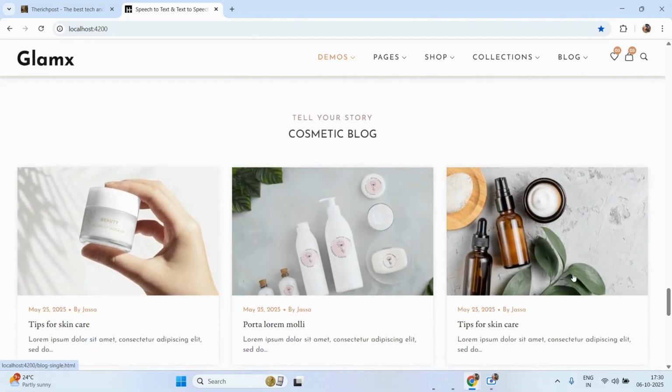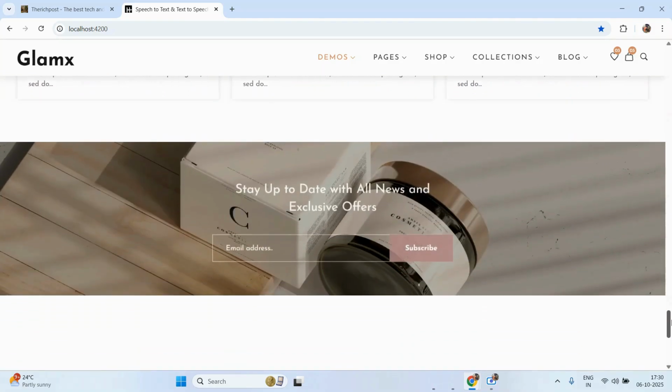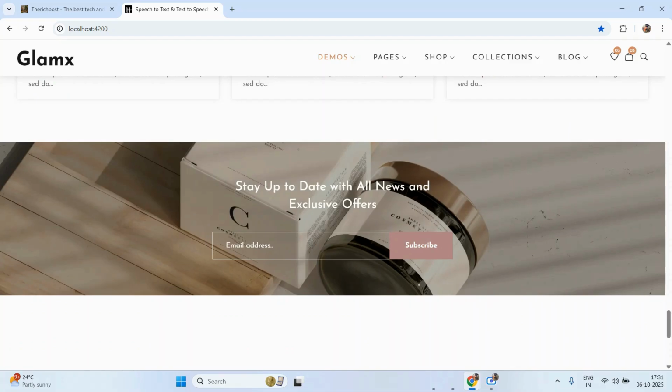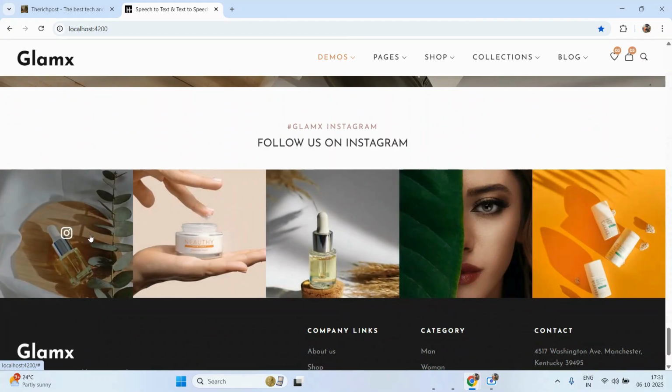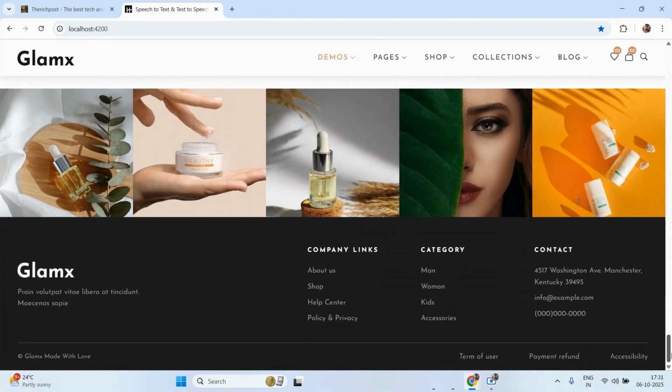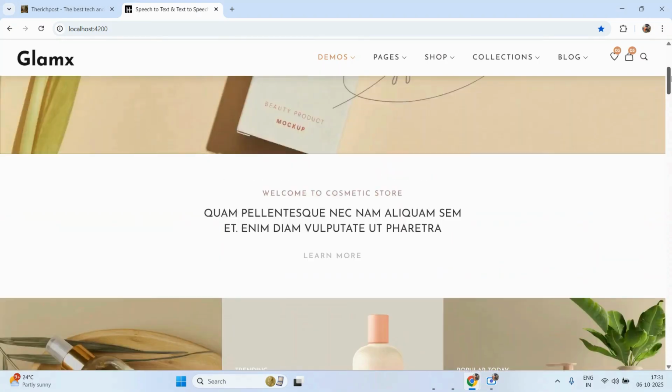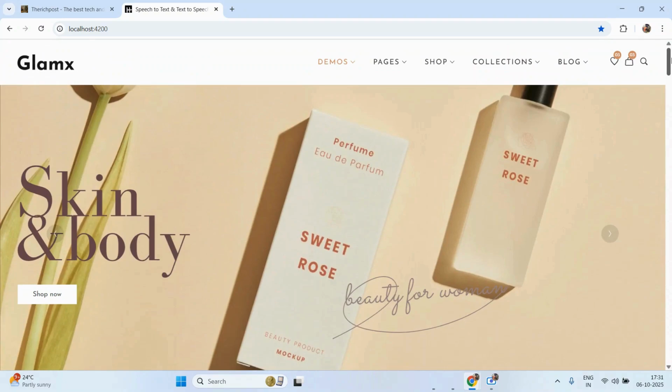cosmetic blog section, the blog post, the subscribe form section, and the Instagram section as well, and the footer. So guys, this is beautiful template and friends, it's in Angular 20.